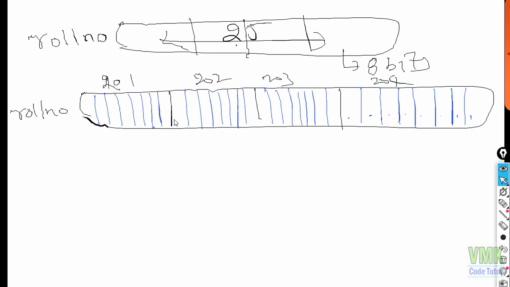Okay, for the roll number, now how this particular 25 is going to be stored in this particular memory, that is what I am going to explain. First of all, 25 is converted into binary language, meaning divide by 2. I have already explained this memory representation in the previous videos, but once again I am explaining here.